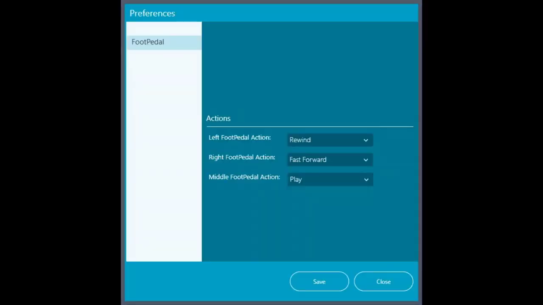Then for the actions part of the foot pedal, they normally come set with the left for rewind and the right for fast forward, the middle for play. You can assign the functionality to each pedal the way you like. When using the pedal, I want you just to make a note that the middle pedal has been set for play. When it's pressed down, it will play. When the pressure is released, it will stop.